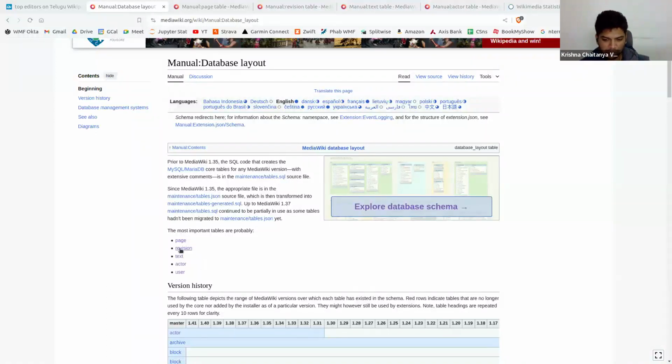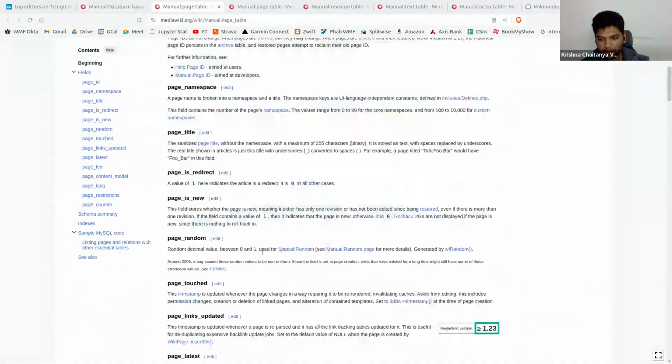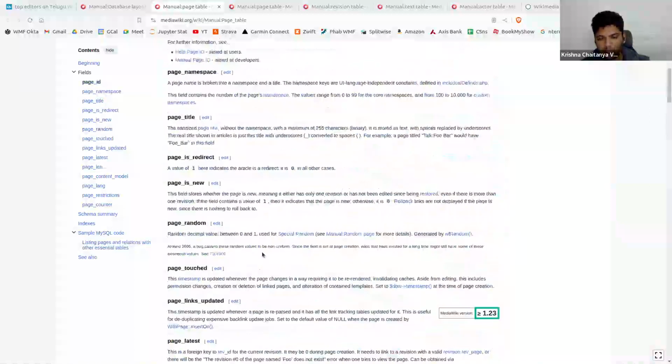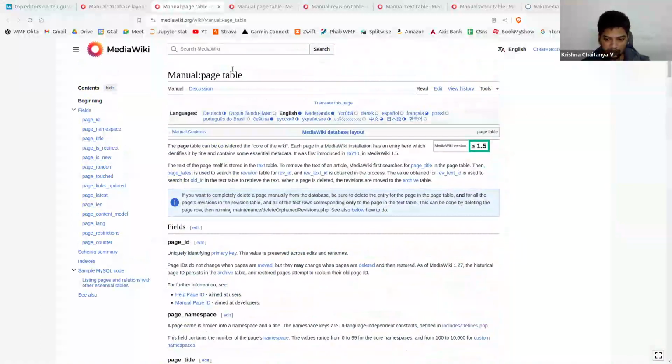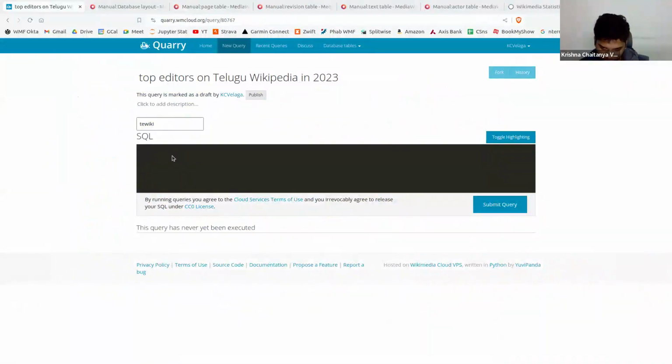It is only so because every wiki, the way this data is structured, is the same for each wiki. It doesn't change by wiki. So that's an advantage. I'll also be explaining some concepts of SQL along with just writing the query.